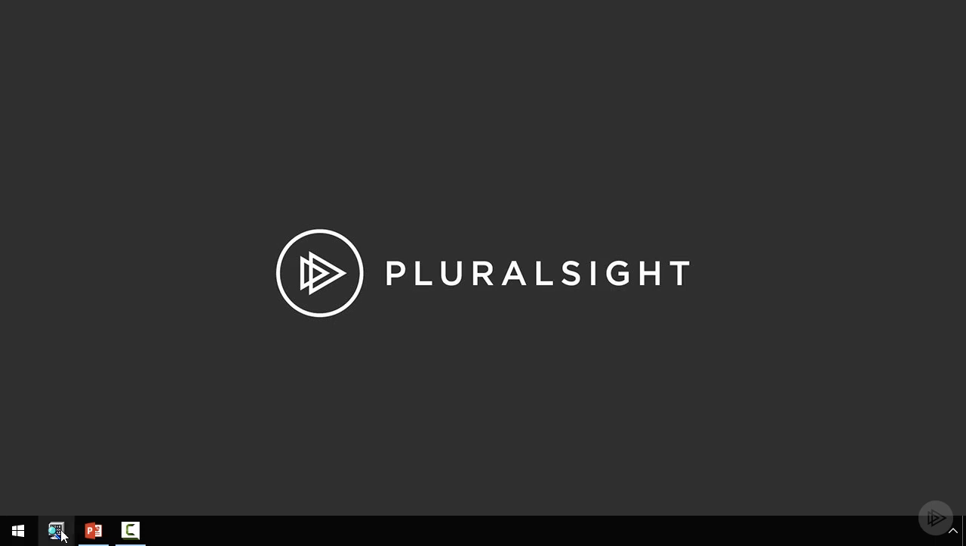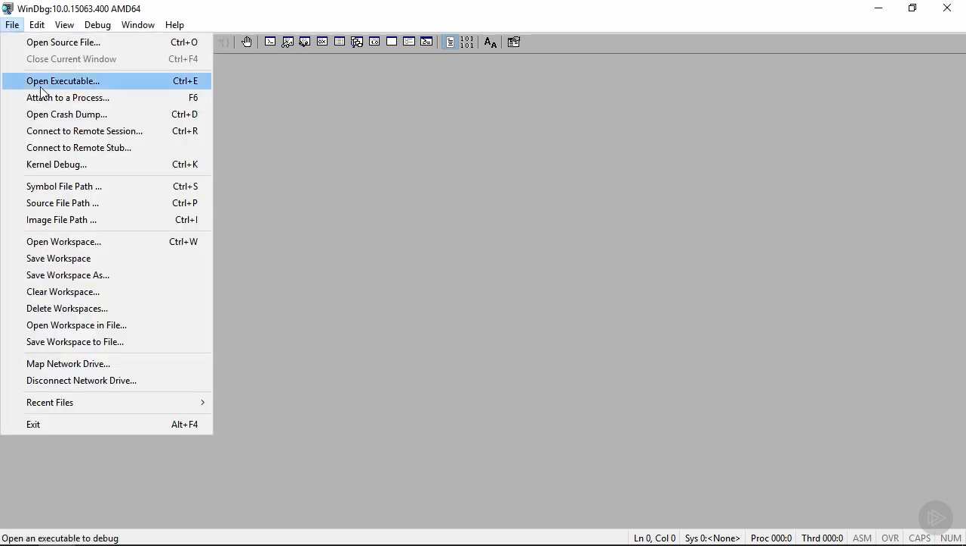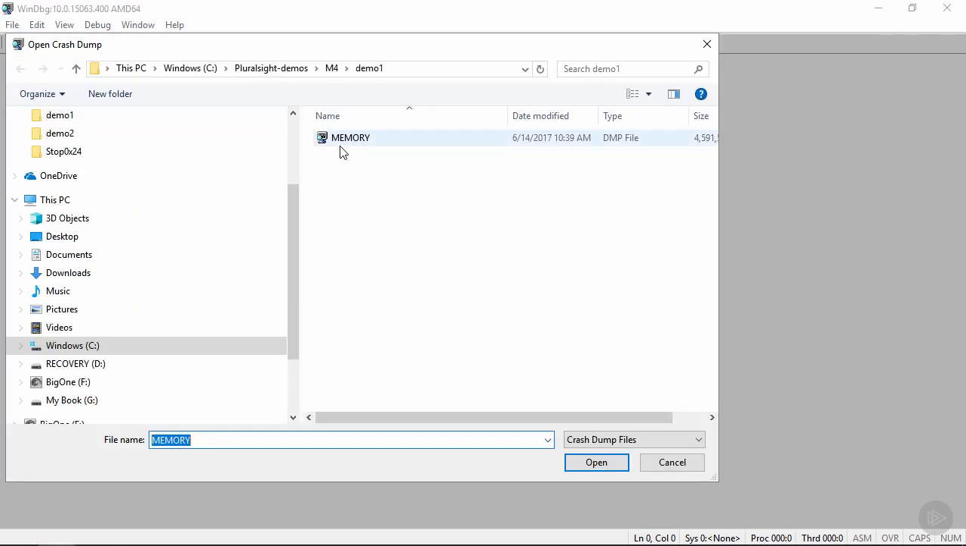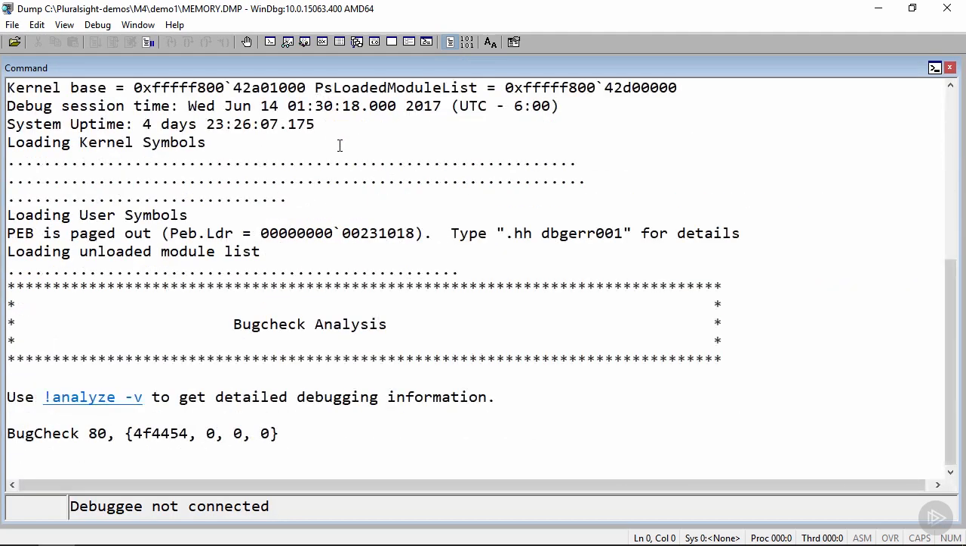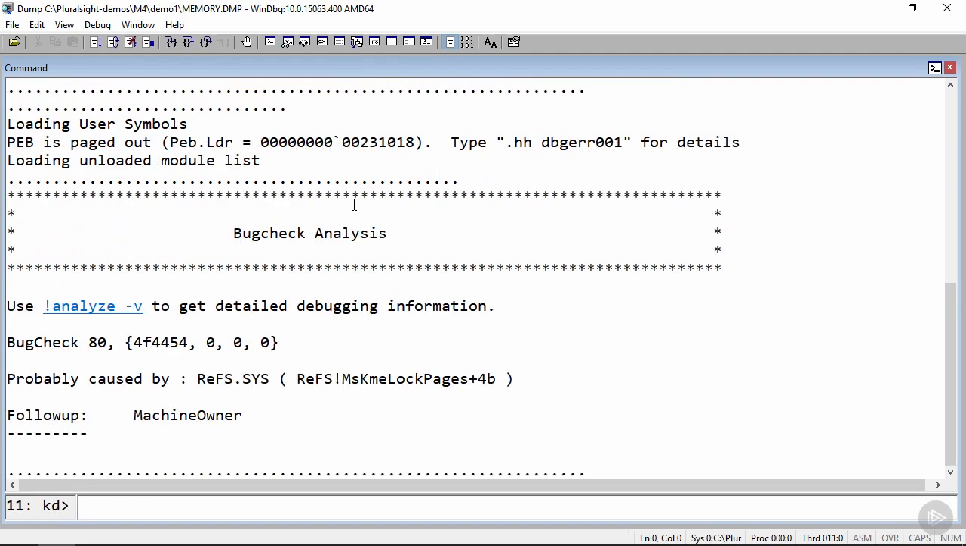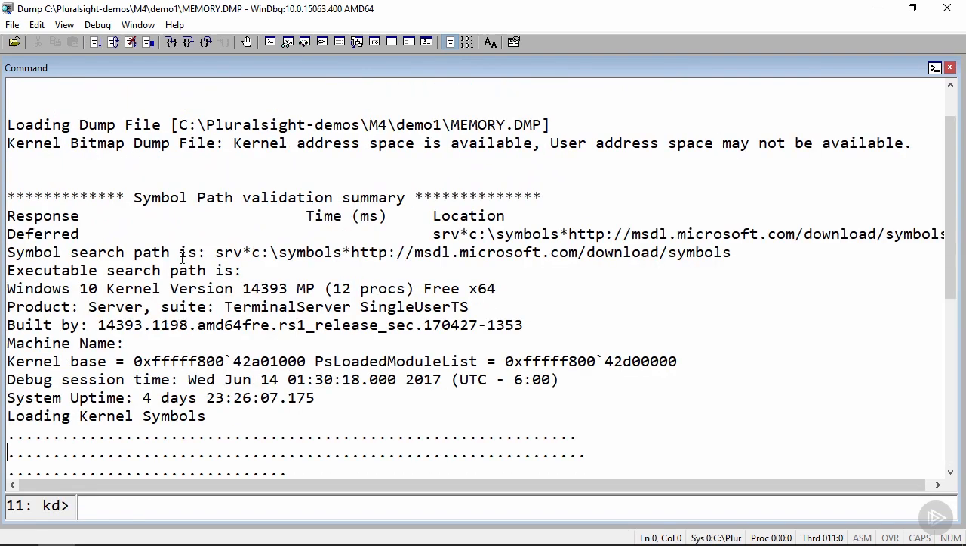All right, then we'll just fire up the debugger and run it in administrative mode and proceed to open up our crash dump. Here we have a memory dump, and we'll get right into the debugger, and we'll want to scroll back up just a little bit to read some of the information. First thing worth pointing out is that this is a Windows 10 kernel. It's actually build version number 14393, which is Windows Server 2016.